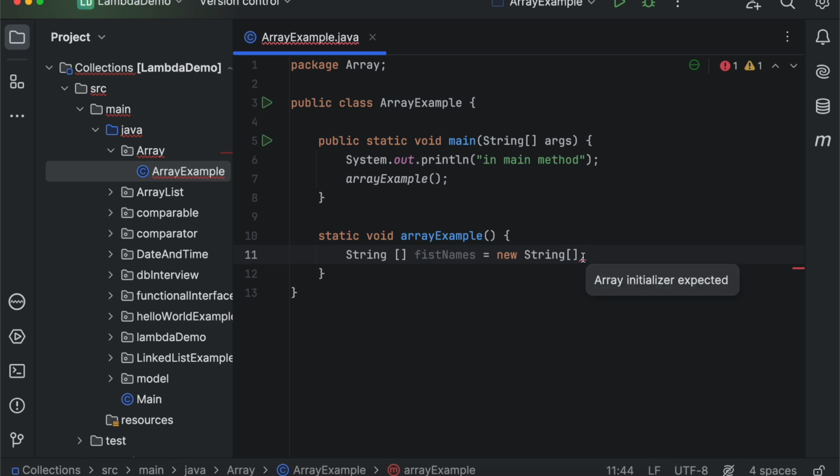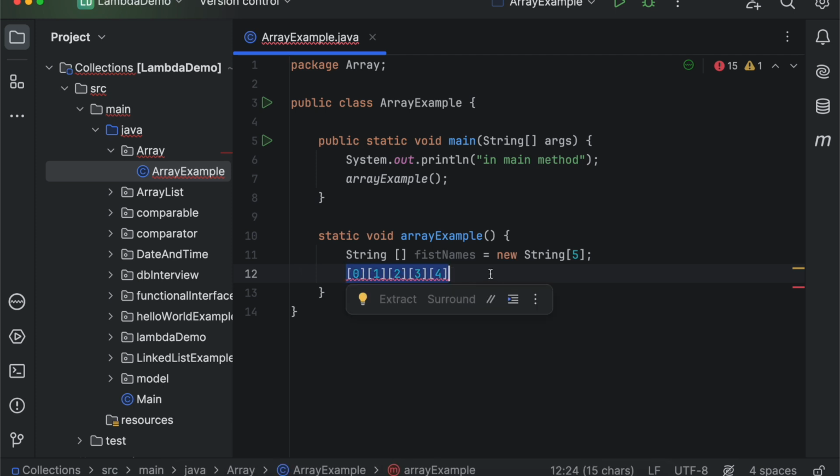You see here, it says array initializer expected, and it is expecting a size for this array. Let's say we want to store 5 first names in this array, so the size of the array would be 5 here. I'm putting 5 here, and you see the error is gone. Another thing about arrays is that the indexes start from 0 and go to n minus 1. So it starts from 0, and then the data goes in 1, 2, 3, and then 4. This is where the data will go once we assign values to this array.